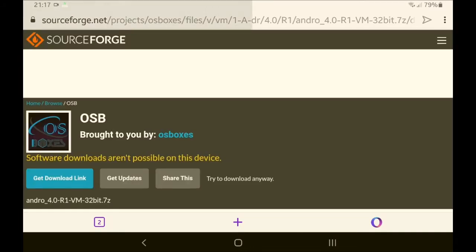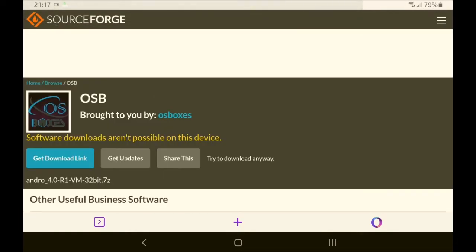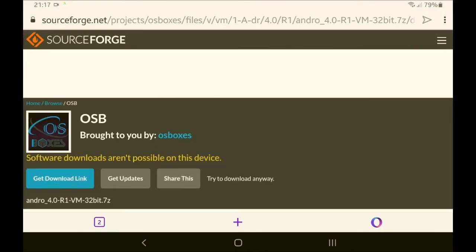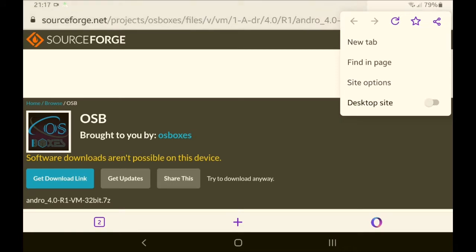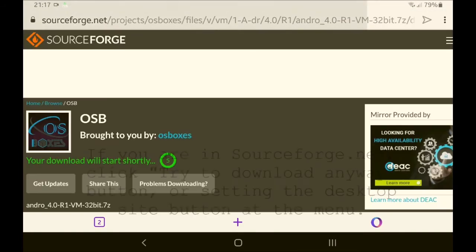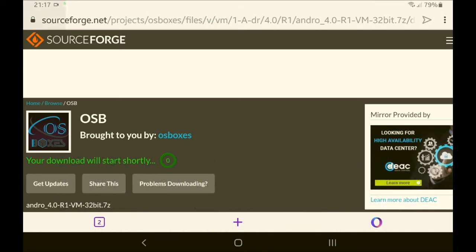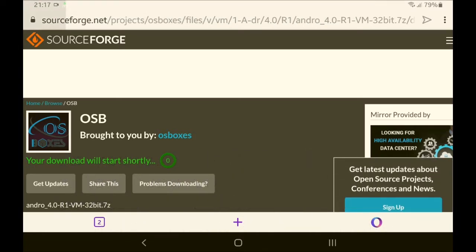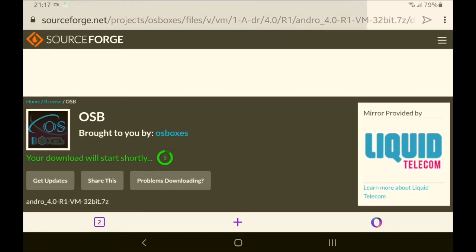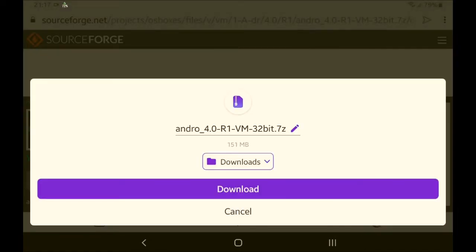Okay, so this is going to be using from the Android x86. Just click on these three dots and click on the desktop site, and as you can see we've got some downloading. Just need to be waiting there. Wait for it to start to download. Okay, we can see we've got Android 4.01. You can download it from this browser.